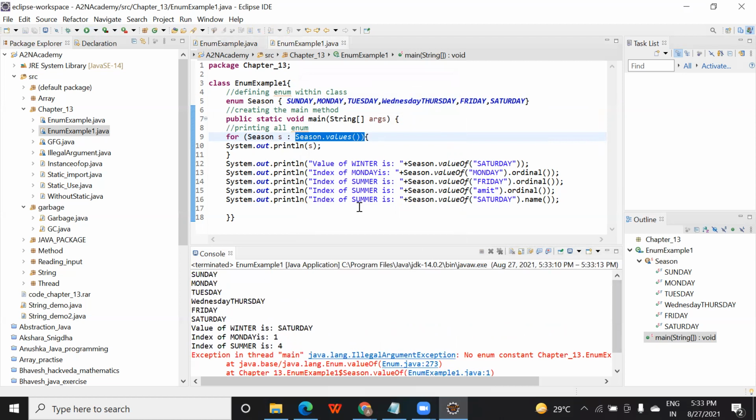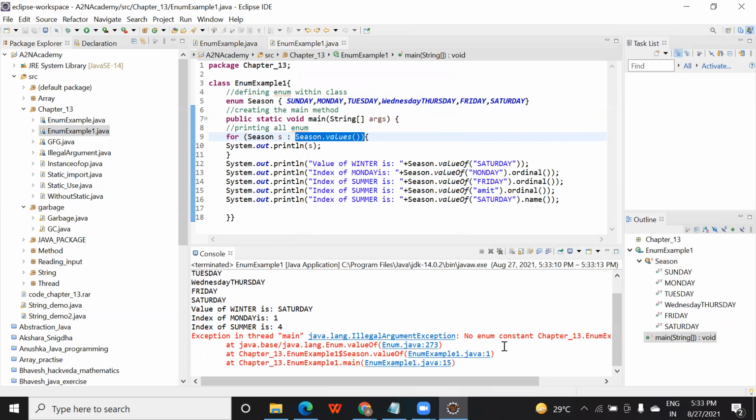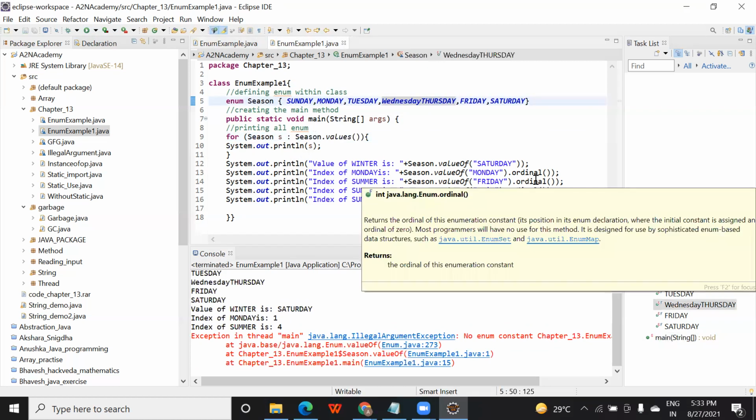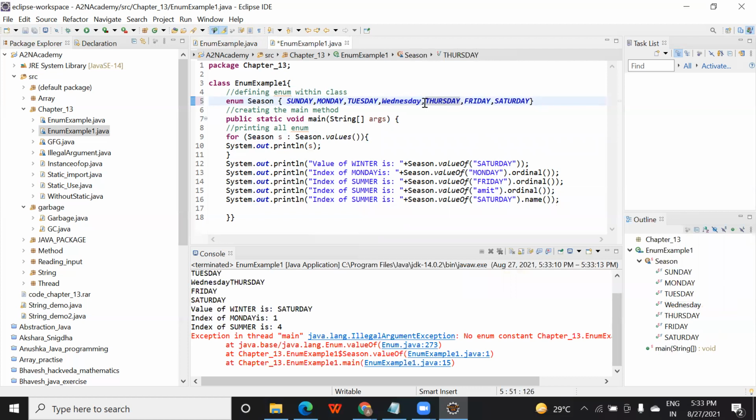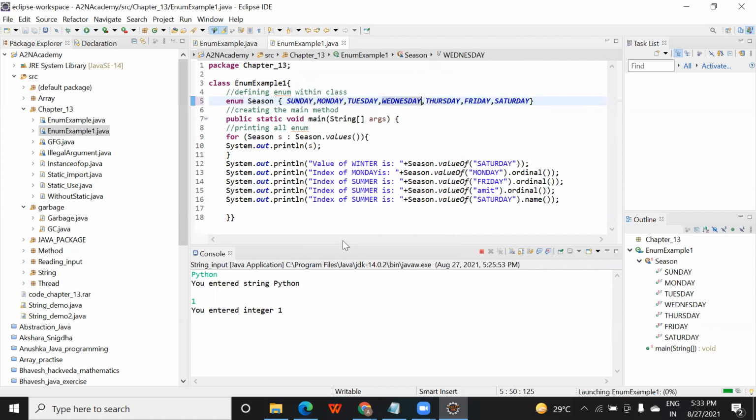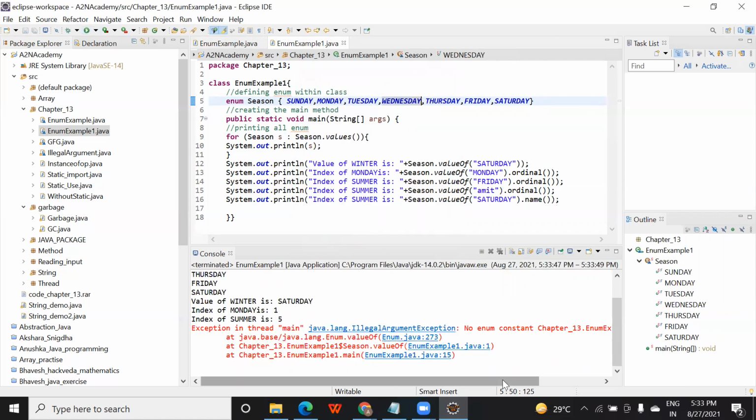Why is it giving an error? Wait a minute, let me check it. It might be the no enum constant error in chapter 13 enum examples. Okay, I forgot to add a comma here. Okay, again it is giving an error. Okay, here. Sorry, here also.